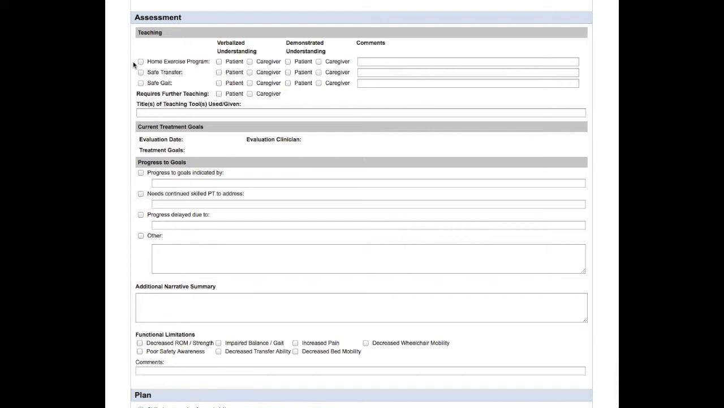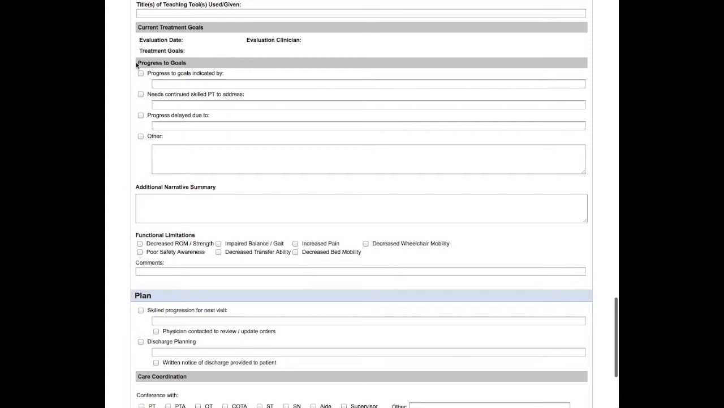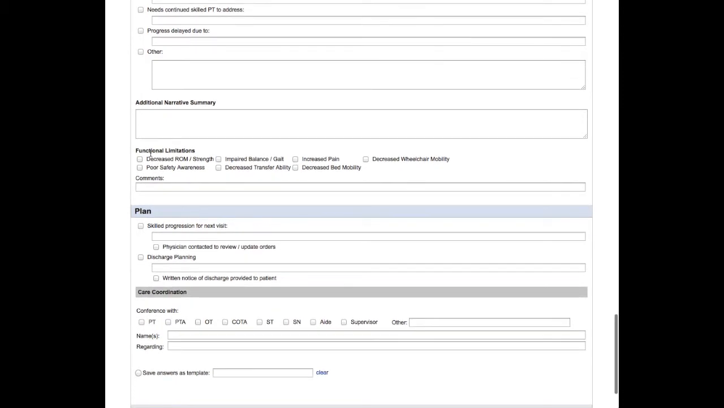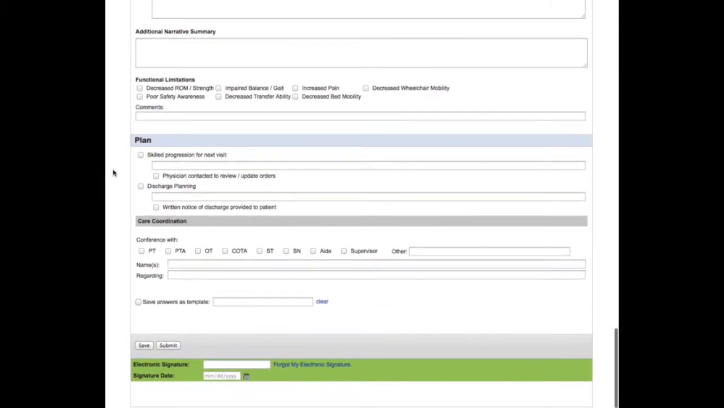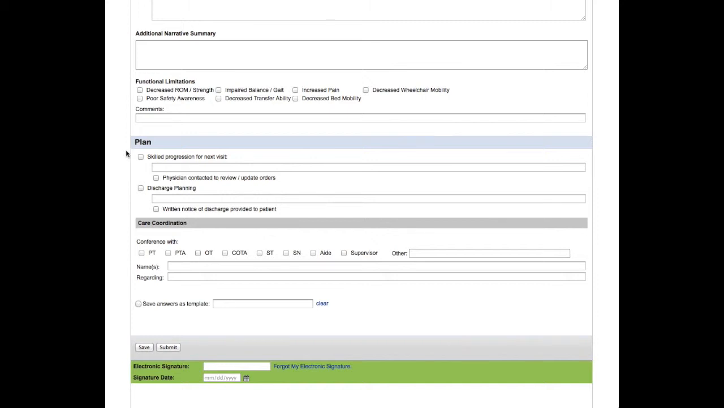Under Assessment, you will see HEP, Safe Transfer, or Safe Gait. At least one of these must be addressed each visit. Progress to goals must then be noted. The section Progress to Goals indicated by and Needs Continued Skilled PT to address must be noted, as well as any functional limitations. Plan and care coordination must also be addressed for each visit.